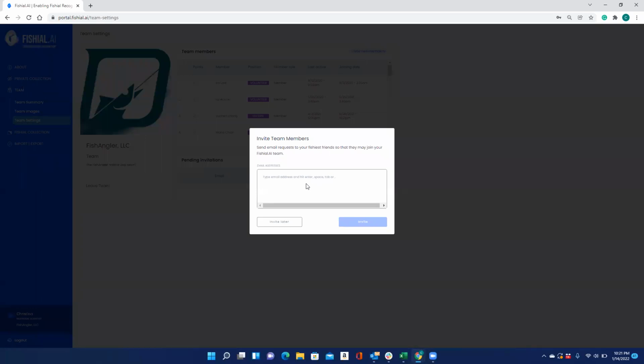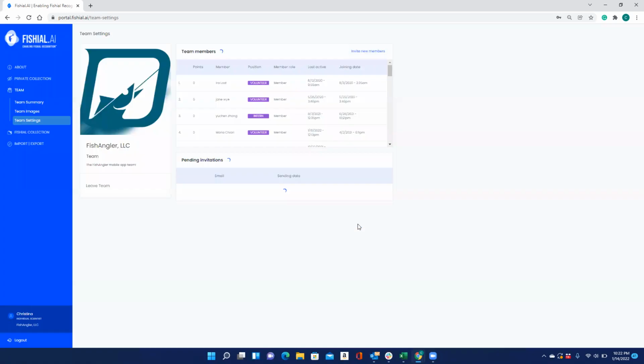You will type in their email addresses here, separated by a space. And you can continue adding as many as you need. Then you will click on this blue invite button, and you will get a notification on the bottom that the invitation has been sent via email.